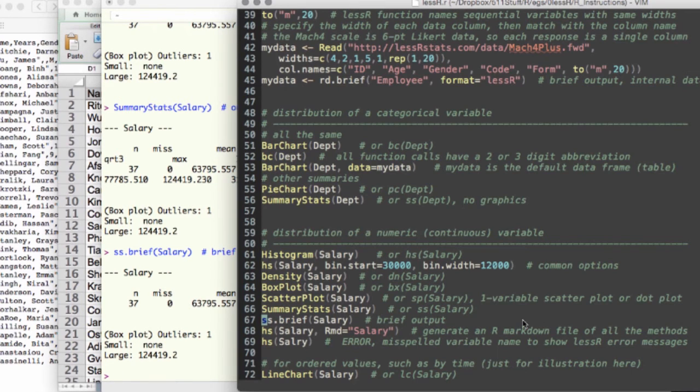So just to show you something here, there's another advantage of lessR beyond just the simplified function calls: there's a lot of error checking going on too, so you don't have to depend upon R error messages, which are often very cryptic and, to the uninitiated, undecipherable. So let me show you what happens if I misspell the word salary here and call up a histogram of a variable that essentially does not exist.